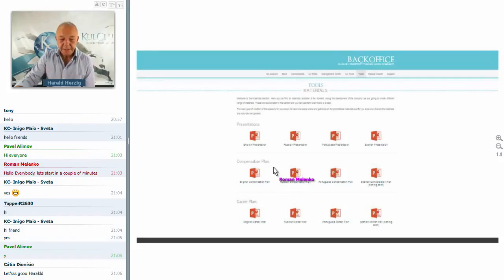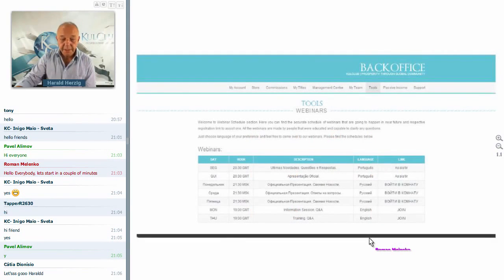So we have the presentations here, 1, 2, 3, 4. We have the presentation for the compensation plan here, once again in 4 languages already. And we have the presentation for the career plan, right in the bottom here. There will be others that follow, and it is always a good thing to go here, download it in your own language, read it, look through it, and make yourself familiar with the compensation plan, the career plan, and the presentation.